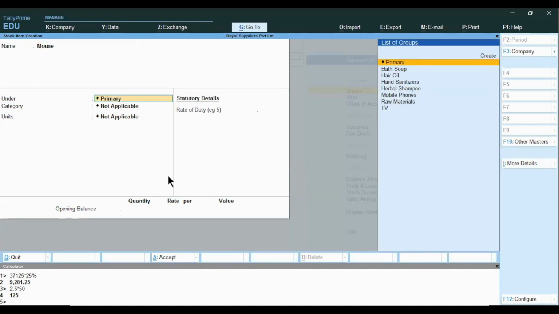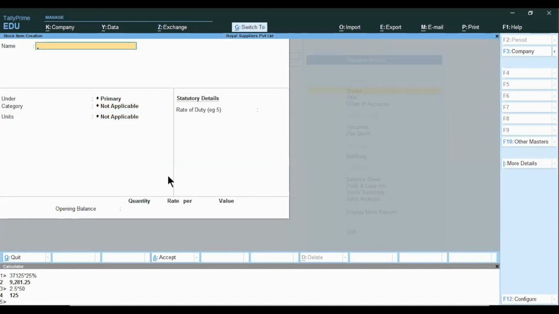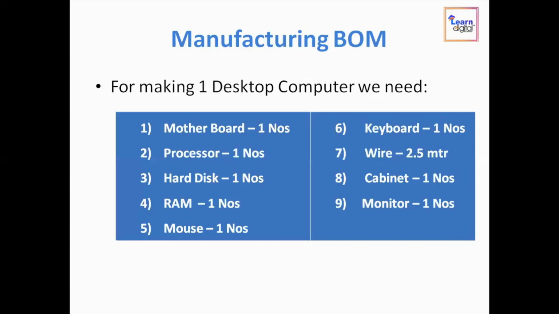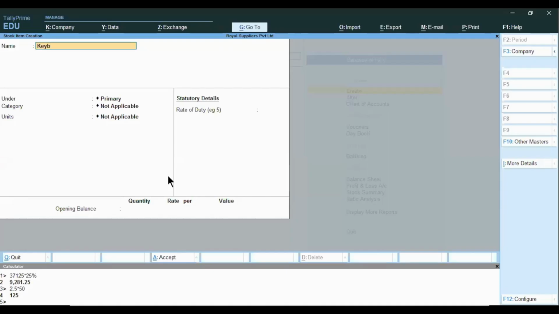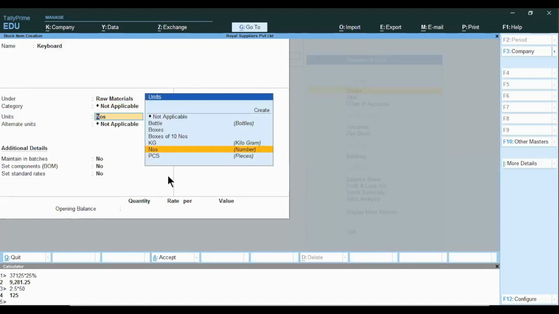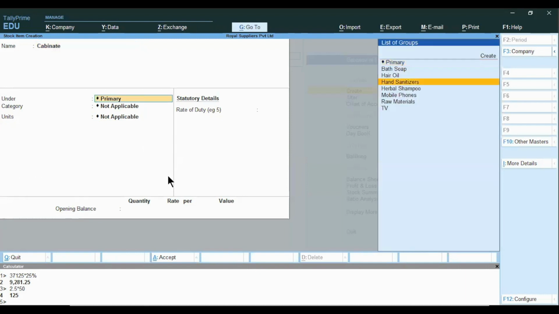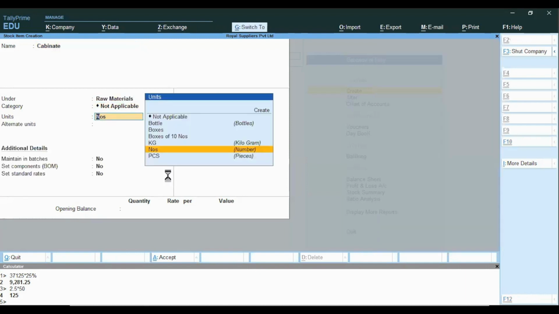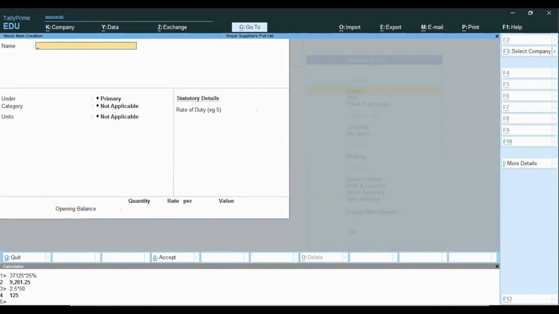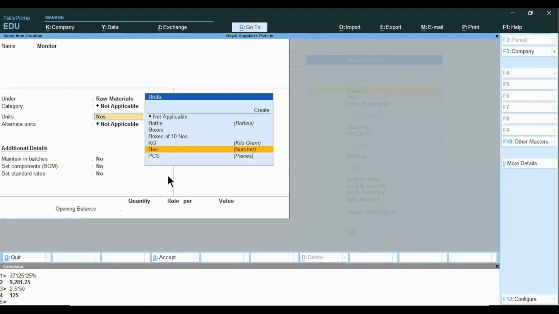Mouse, this is raw material, grouped in raw material. Counted in numbers. Then keyboard, this is again raw material. Unit of measurement is numbers. Alternate unit not applicable. Cabinet is raw material. Numbers as a unit. And monitor, this is again a raw material, and we will count them, measure them in numbers.